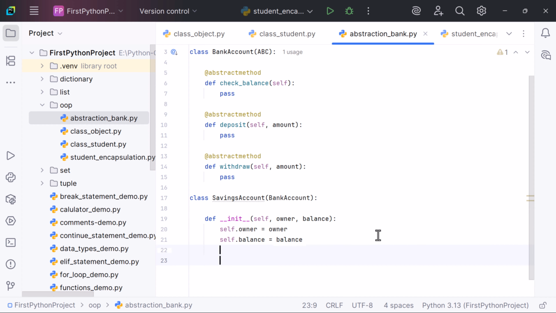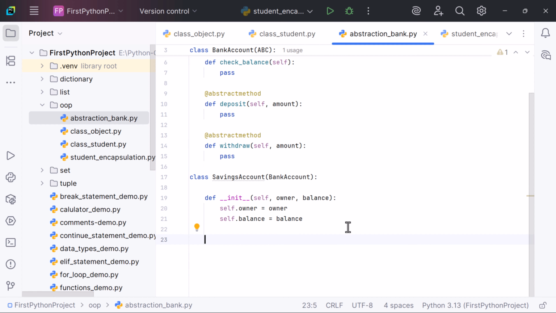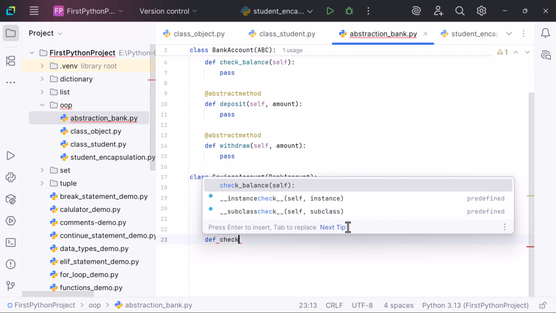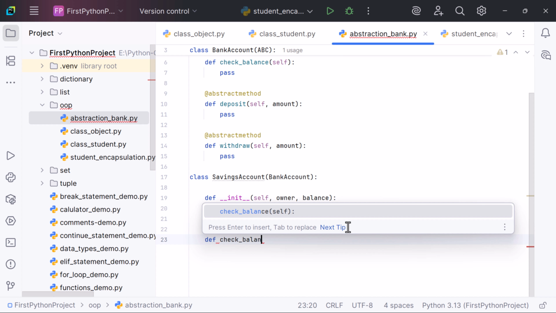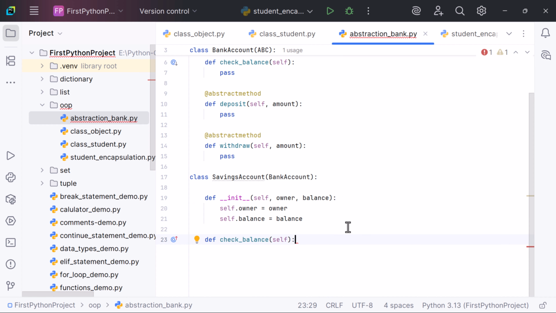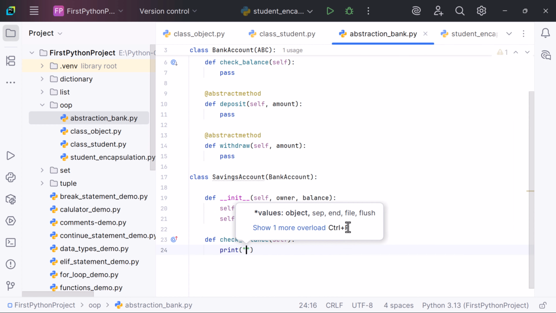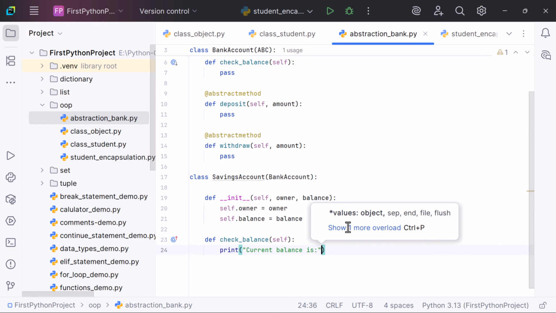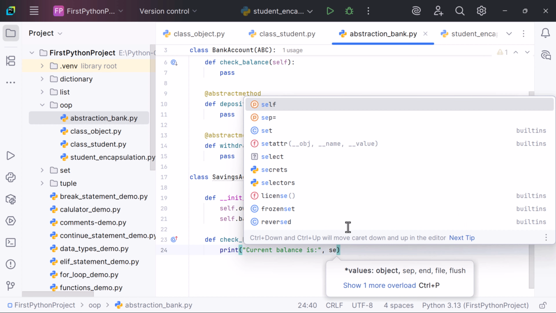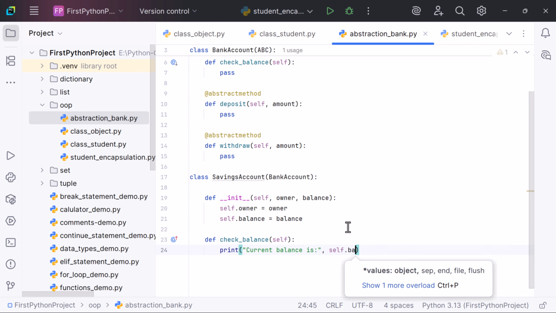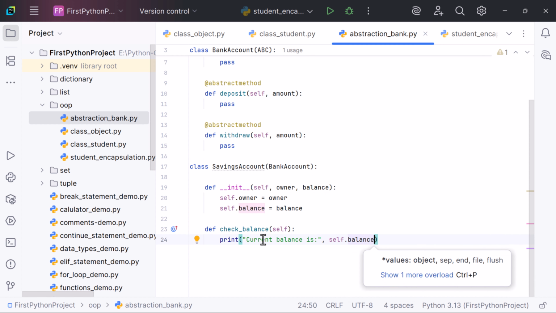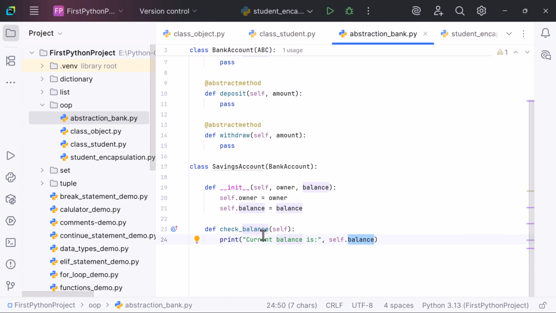Now we'll define the first abstract method, check balance. We type def check underscore balance, open parenthesis, self, close parenthesis, colon. Inside the method, type print function. Within parentheses, within quotes, type current balance is colon space, close the quotes, add a comma, and write self.balance. This prints the current balance of the account using the value stored in self.balance.